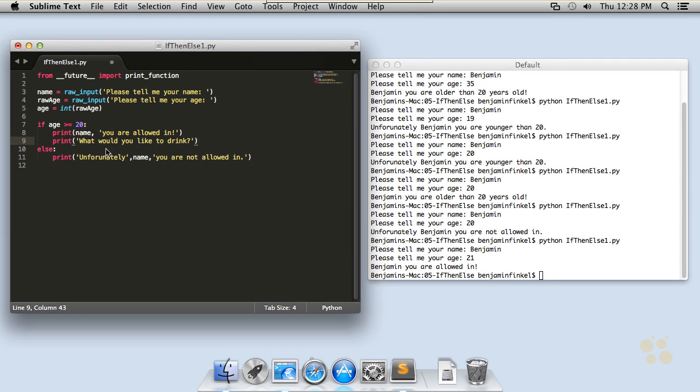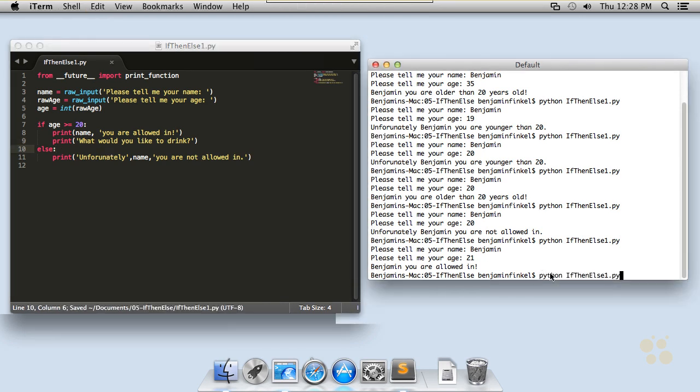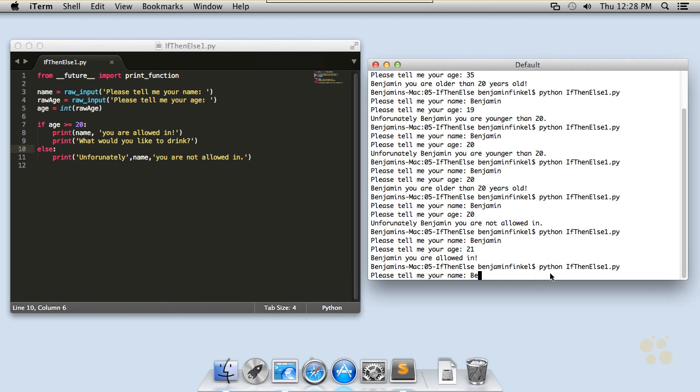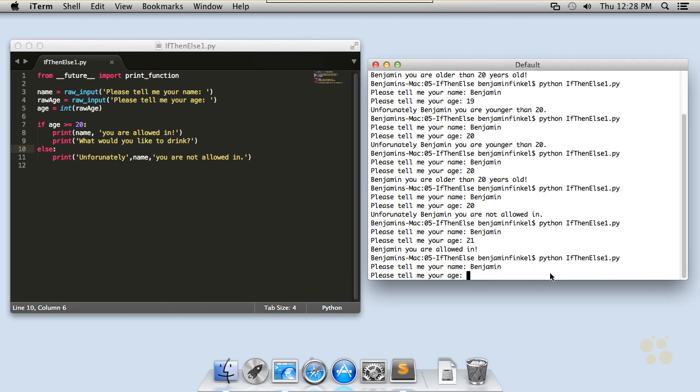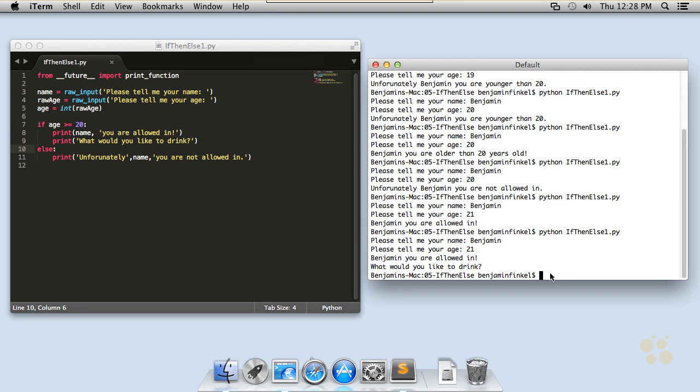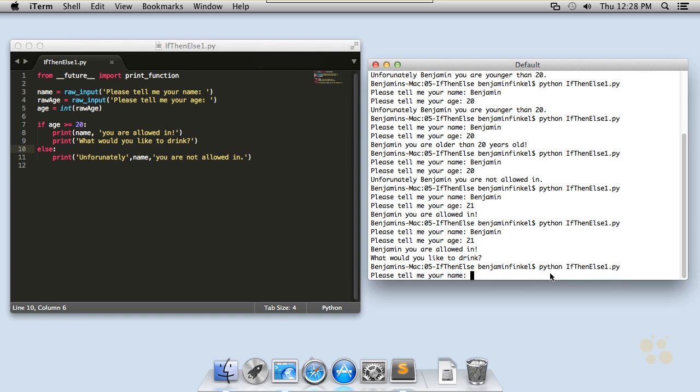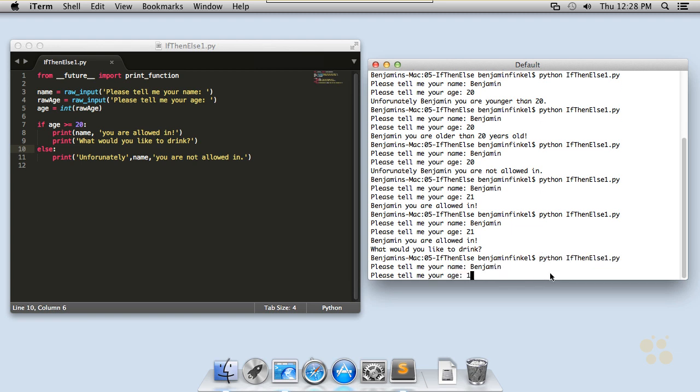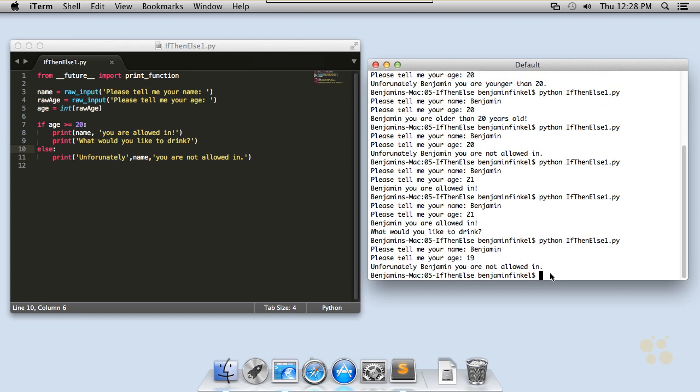So as Python's executing through this, we'll go ahead and see this run now. Let's give it a run. My name is Benjamin, and my age is 21. And you can see it's allowed in, and then it asks me what would I like to drink. So both of those statements executed when age was in fact greater than 20. And really quickly, just to demonstrate, if I'm 19, only the false statement executes. So again, the indentation here is really important.